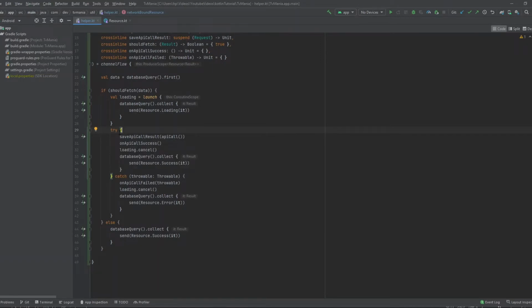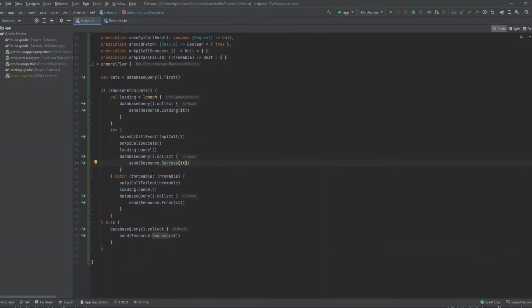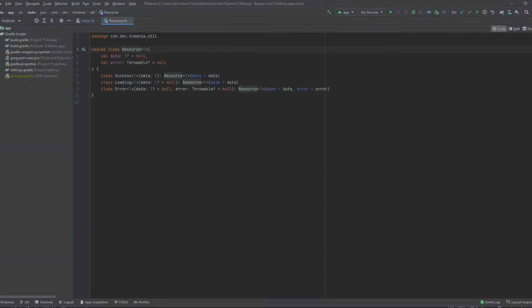In case everything is working fine, we will save the API result to the database. We will call the function on API call success, and here we will cancel the job. So basically we are done loading. Lastly, we will send the data to be consumed as a resource of type success with the it, which is a result.